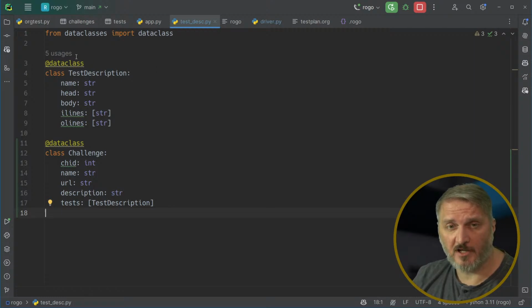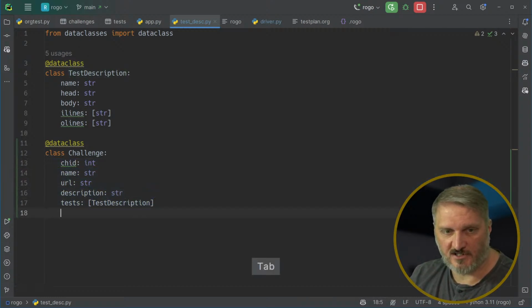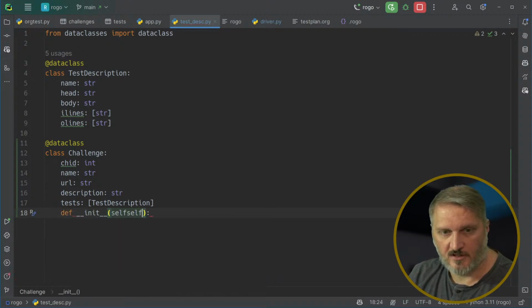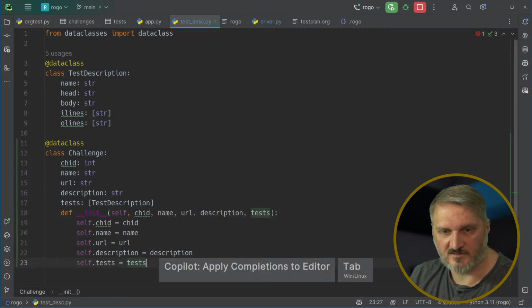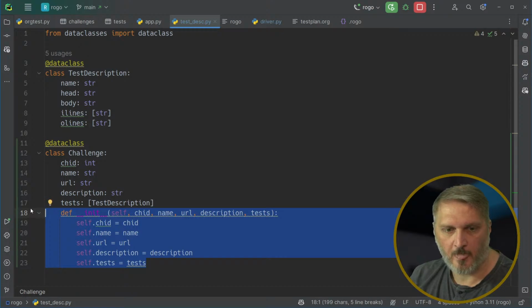Years and years ago, I made a thing similar to this: data classes, the new thing in Python that lets you annotate your class with a bunch of fields, and then it generates the init for you, and a method that takes all of the parameters and assigns them to instance variables.